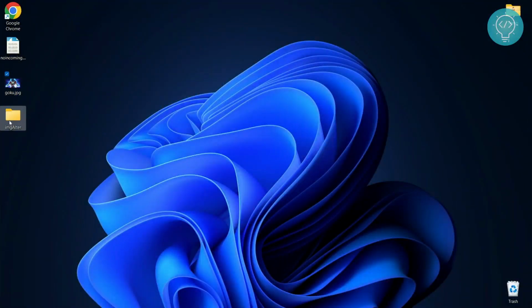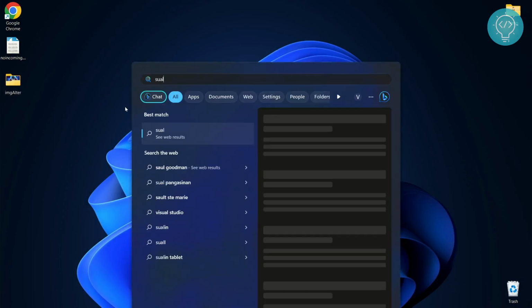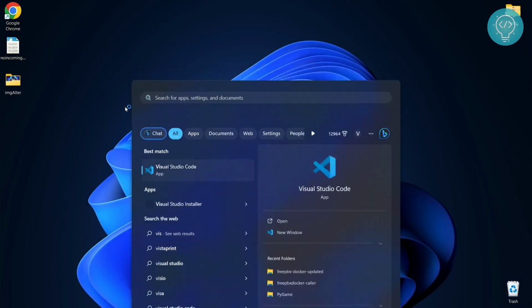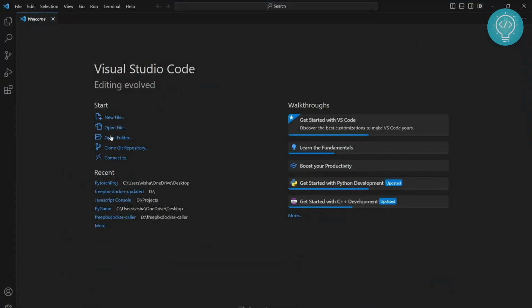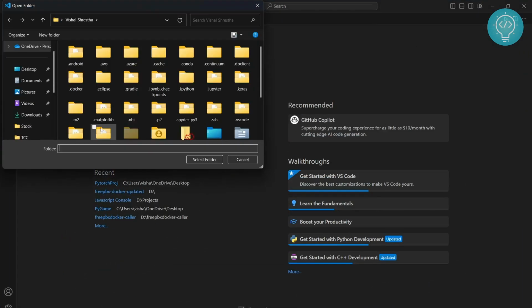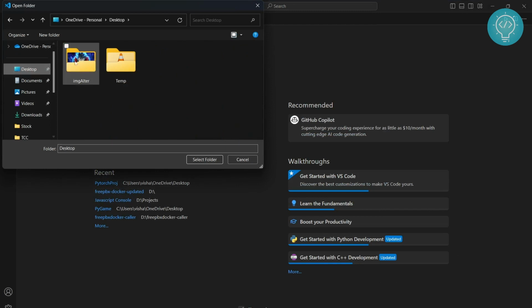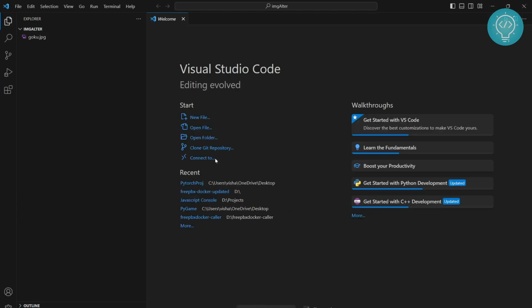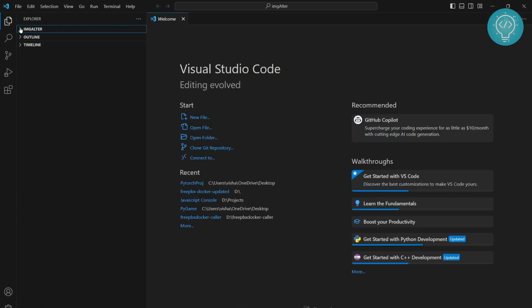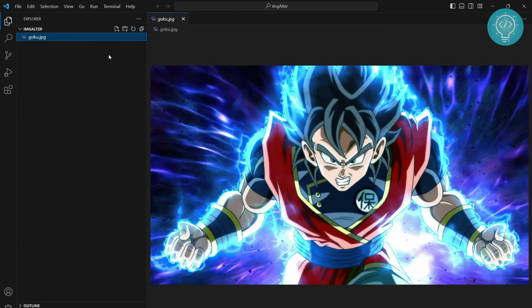So let's move it to this folder. And now let's open Visual Studio Code. Let's open that folder in our Visual Studio Code. And you can open any folder that you have selected or created. Click Select Folder. And now as you can see, we have one file here that is goku.jpg. And we don't have any other file.